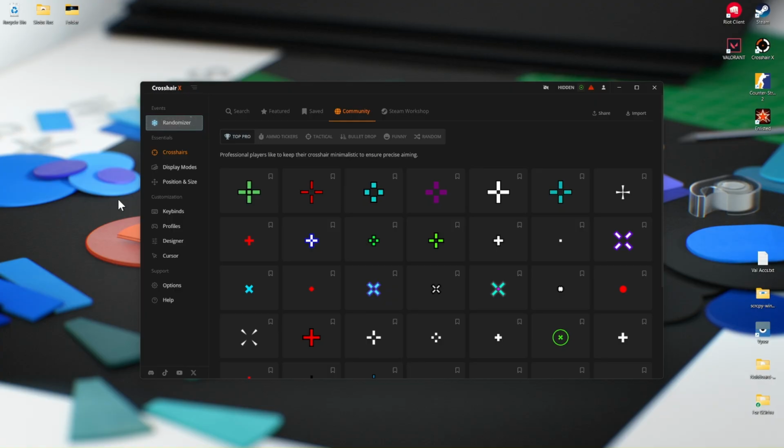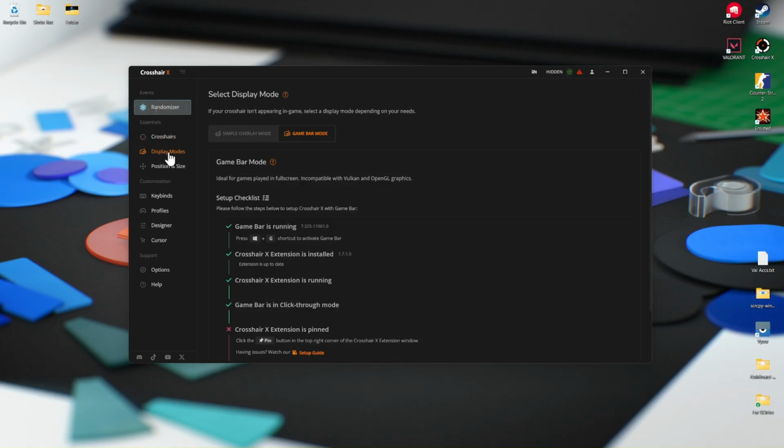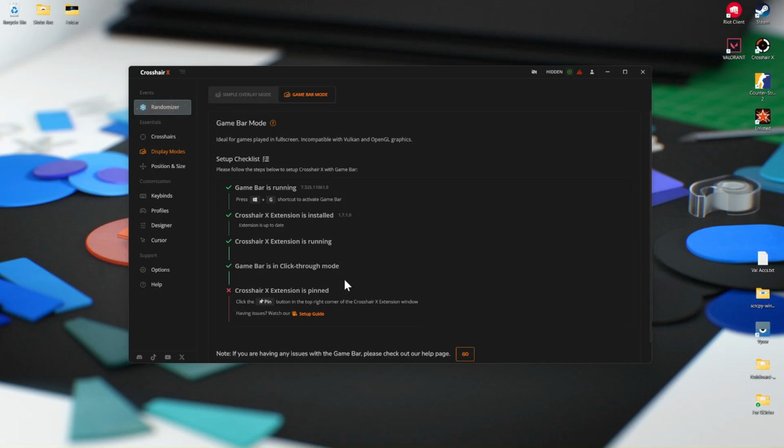So first option, you've got to open up your Crosshair X. Now click on Display Modes right here. Then click on Game Bar. And as you can see here, what you'll do to disable it is to just unpin it.